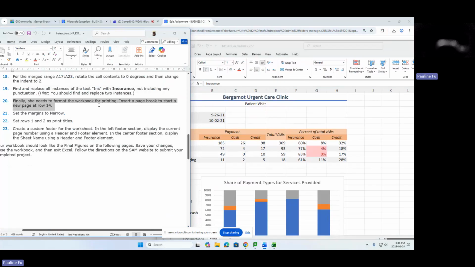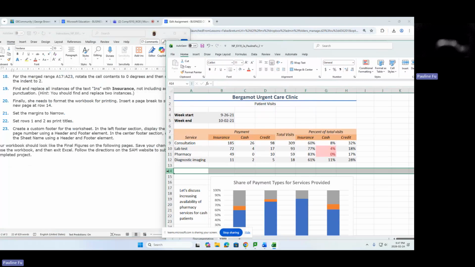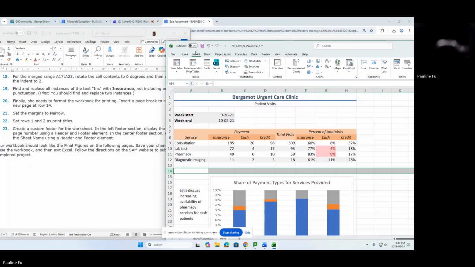Insert a page break to start a new page at row 14. Insert page break on row 14. So select row 14, click number 14, insert, click insert.